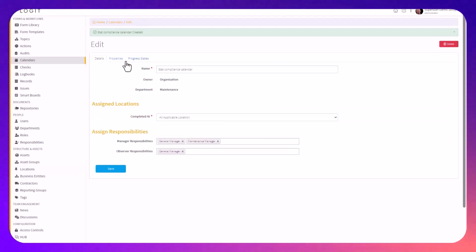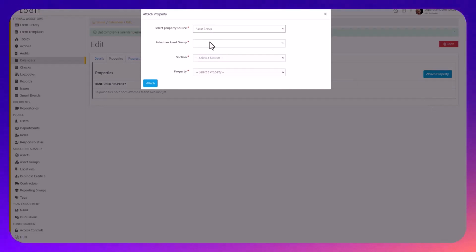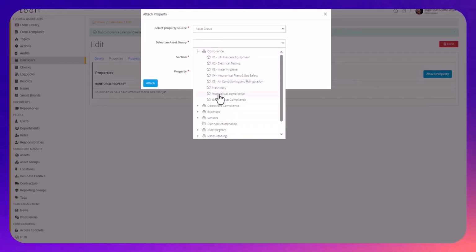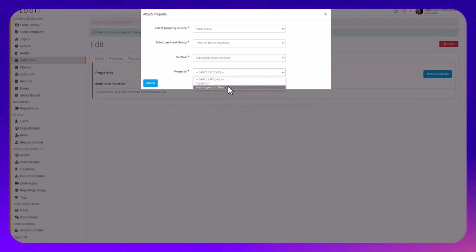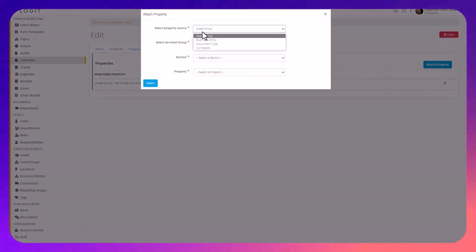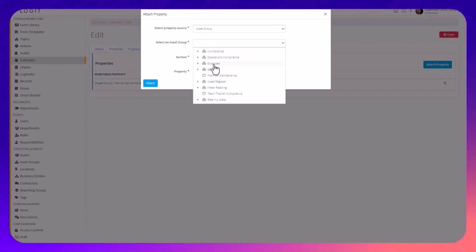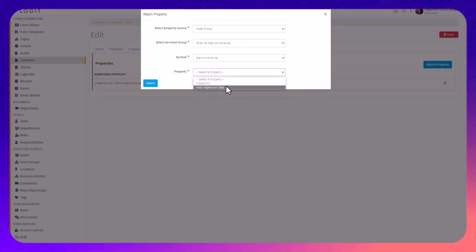Once that's been created, I want to go over to the properties tab to let the calendar know what information they need to monitor. In this case, it's going to be attached property, confirm the asset group that you want to pull through, the template that we created, and we want to monitor the next inspection date. You'll see that if I attach another property, and I also want to pull through the external stat compliance, that can be done as well.